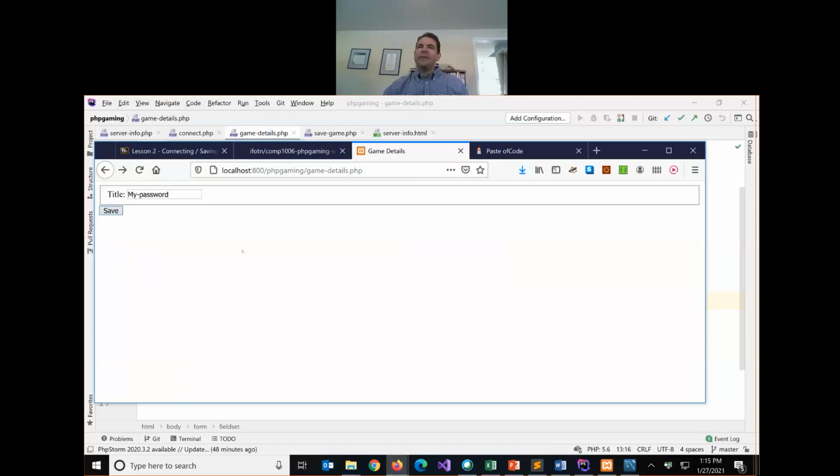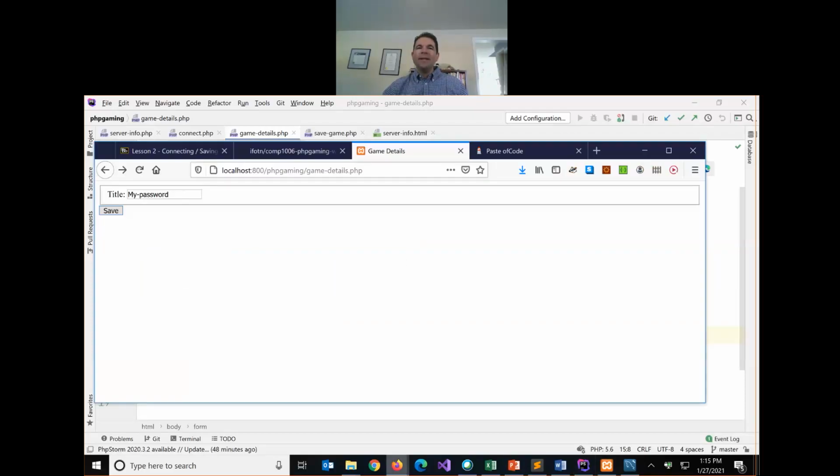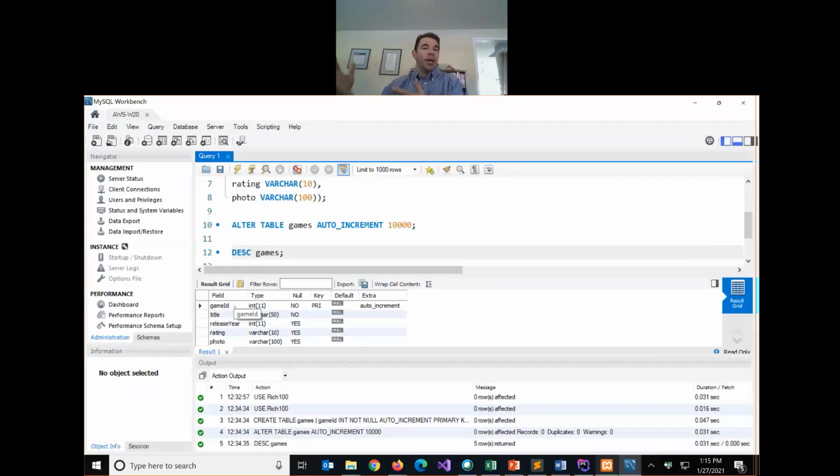So we need to flesh out the rest of our form now. We've looked at post and get. We've got a title. But if a user is going to add a new game, we need to give them inputs for the other columns in the database. We don't need the game ID. The database will generate that automatically. We've got the title, but we also want a field for the release year and the rating. We'll leave the photo out for now.